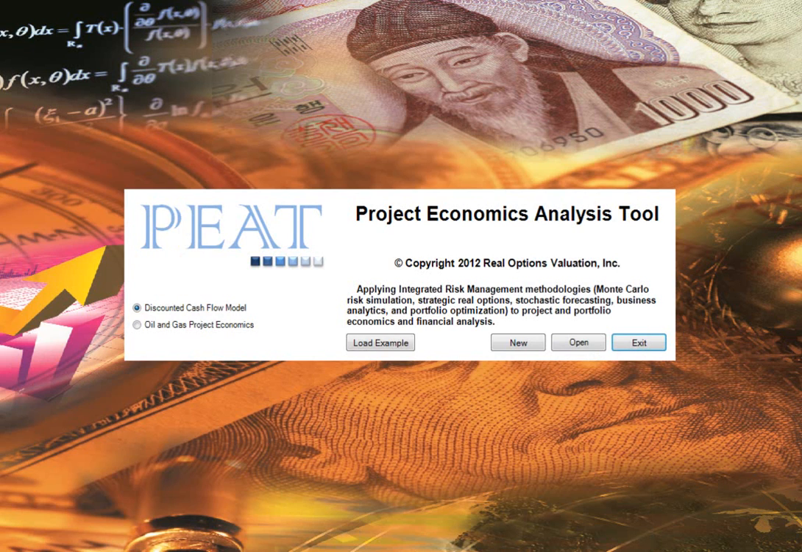To get started quickly, double-click on the PEAT icon on your desktop or click on Start, Programs, Real Options Valuation, Project Economic Analysis tool, upon which you will be greeted with this splash screen. And this splash screen is very easy to get started with.